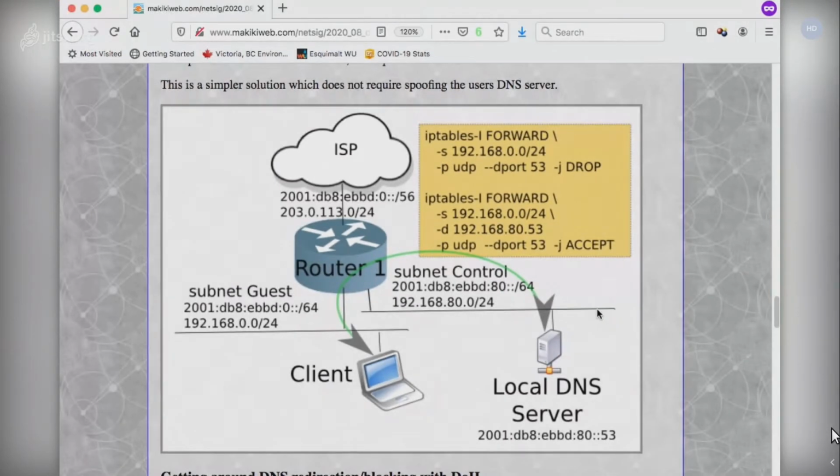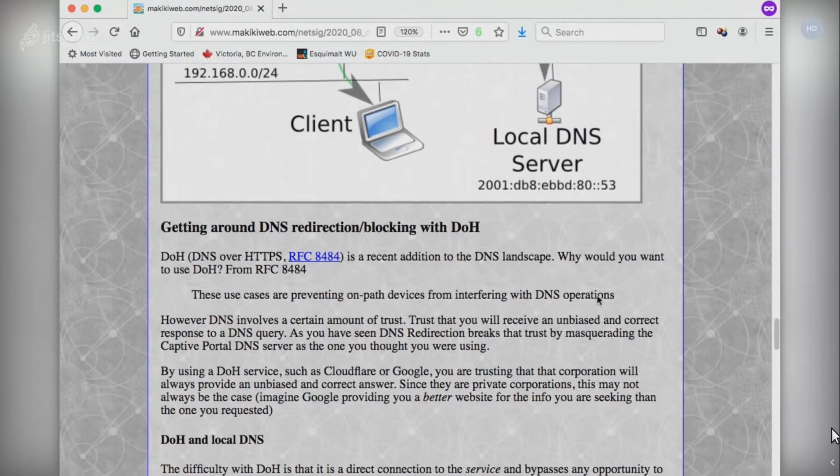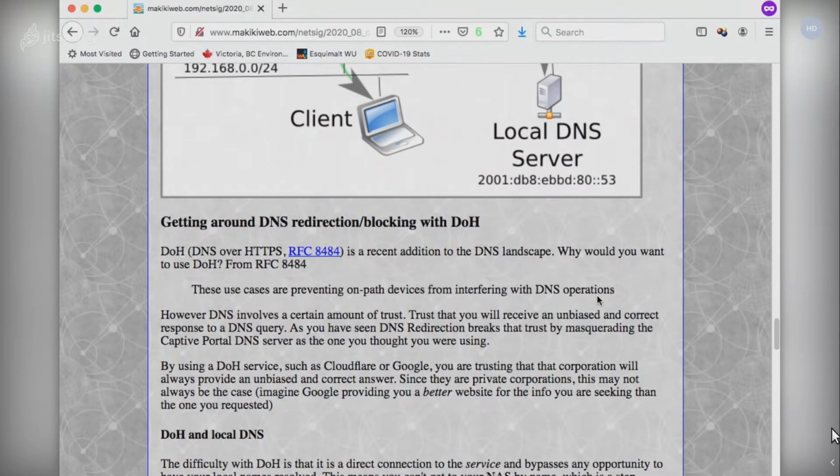Yeah, what if I have VPN? Well, that kind of goes down with here, where we can talk about DNS over HTTPS or DOH. It has an RFC. You want to go look at it and see how it works. Why would you use DOH? Anyone have any ideas?